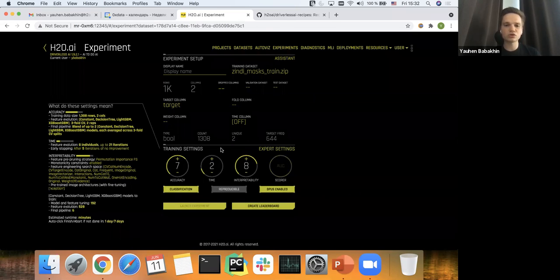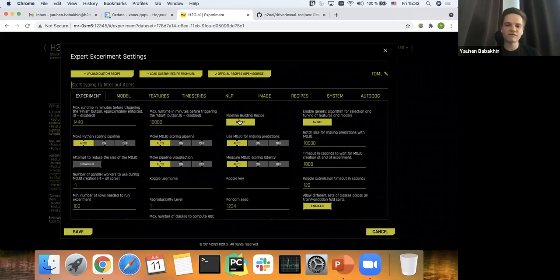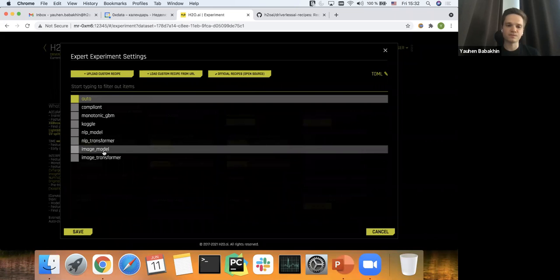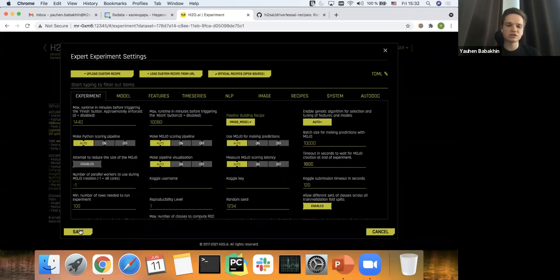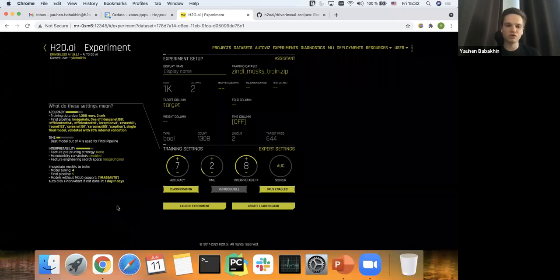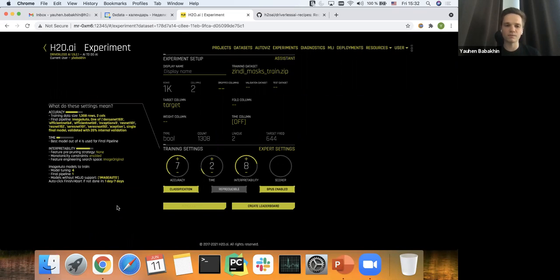In order to change our approach from image transformer to image model, we need to go to the expert settings. And here we have a setting called pipeline built-in recipe. It represents different pipelines, and here you can select this image model pipeline. Once it is selected, you could click save, and it will update the preview. Here, instead of the usual Driverless AI preview, you will see the preview that corresponds to the automatic image model. It says that it will use just an image model for the modeling, and it will be just a single model.